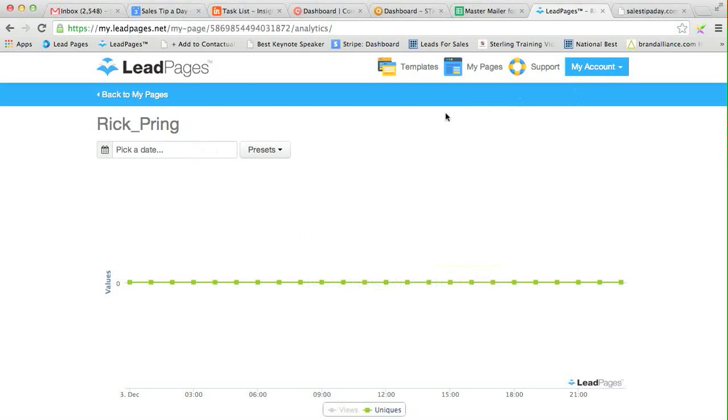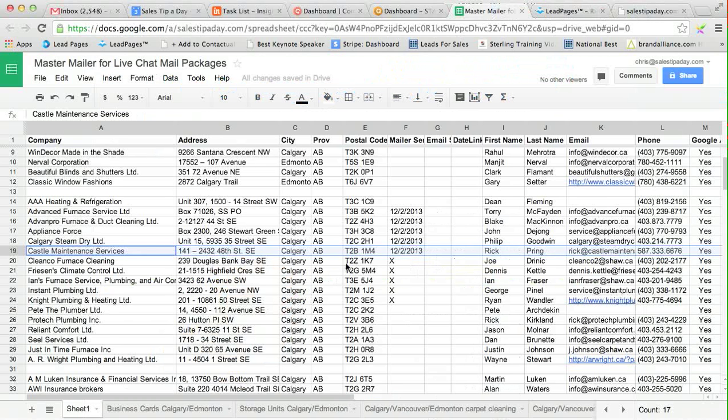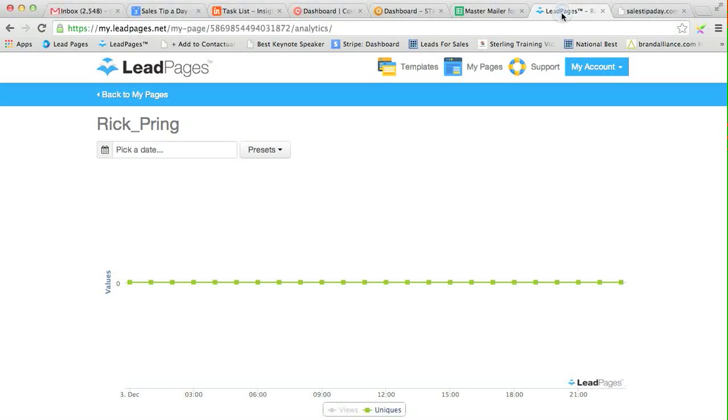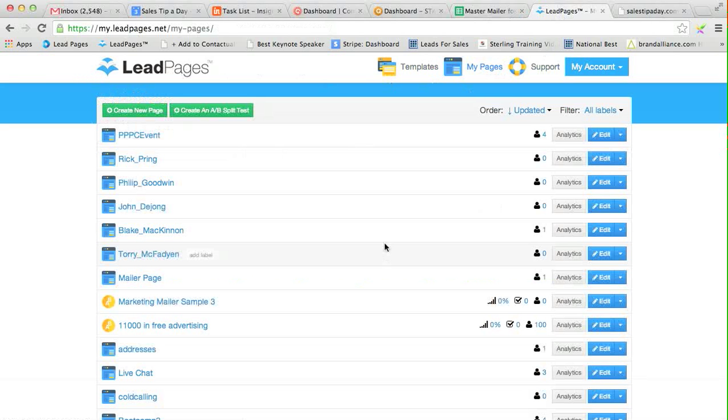Long story short, what I'm doing here is creating a process so that when I send letters and packages out, it's going to have that unique URL and this person's name on it. When they click onto this page, I'm going to be able to tell when they actually click on that page because I can see all that information in my analytics. This may sound confusing, but there's a method to my madness.